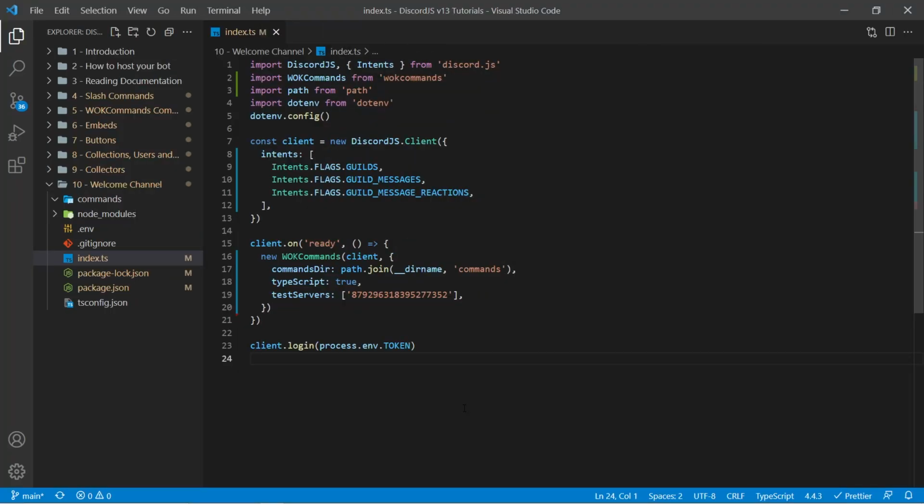So in this video, I'll be using warnoffkeys commands as my command handler, and if you prefer to use a different command handler, then feel free to use that. All the concepts will be the same as long as you know how to create your own commands. So far, I've told warnoffkeys commands where my command folder is, as well as what test servers I have, so we can register guild-based slash commands for that test server.